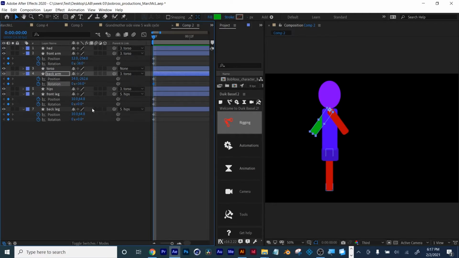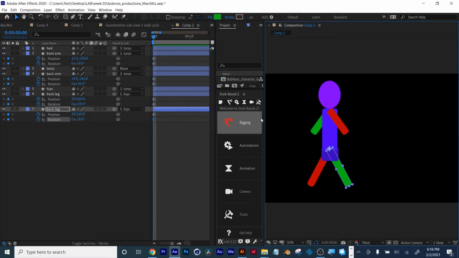Now the front arm is going forward, so if the front arm's going forward, the front leg is going back. So I'll just do about there, 28, and then this will go 28 in the opposite way. Okay, front arm forward, rear leg forward, back arm back, front leg back. See, red's the front, green's the back. This is a fast way of looking at it visually. Any questions so far on what you're seeing?